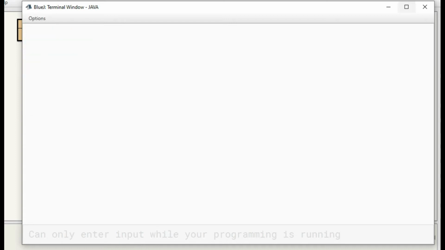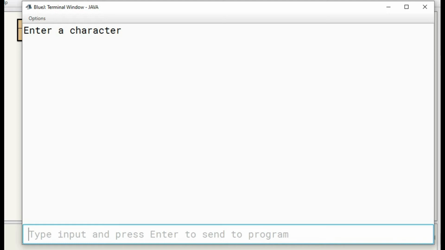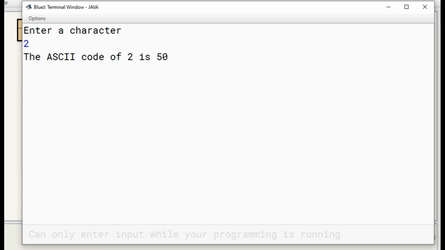Again, suppose we work with another character. Suppose we are entering the value 2 from the keyboard. Obviously it will display the ASCII code of 2. Know that the ASCII code of 0 starts from 48, so 2 will be at 50. So this is the ASCII code of numeric 2, which is 50.